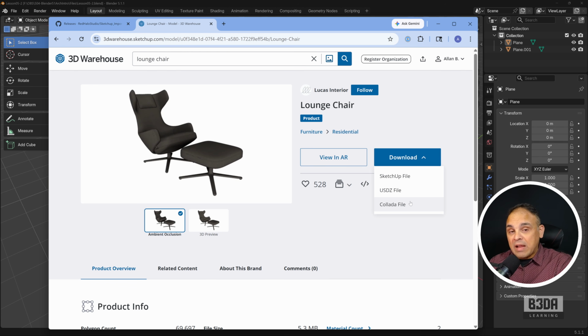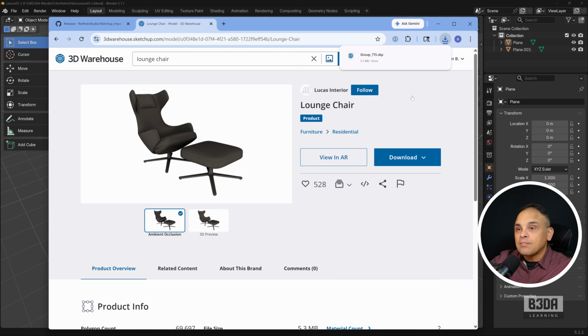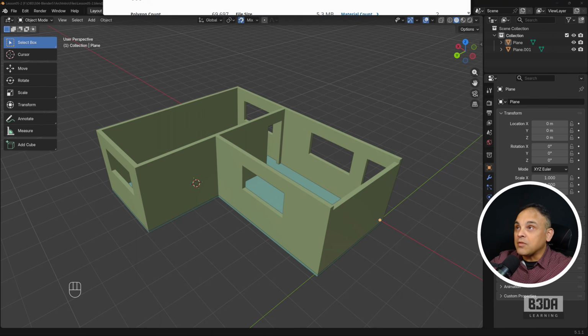Blender does not support collada files anymore. The support for this file format was removed back in Blender 5. So if you want to import collada files, you have to use Blender 4.5, which is the last version supporting this file format. Now let's try with a SketchUp file. Let me click here to download. And I just downloaded this SketchUp file, and I will go back to Blender and I will try to import that.